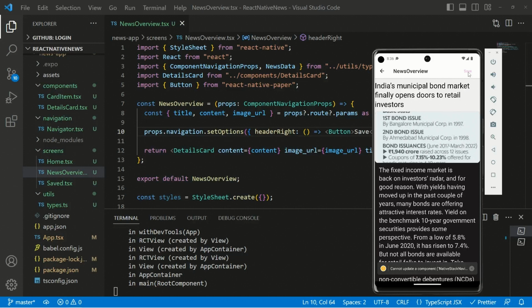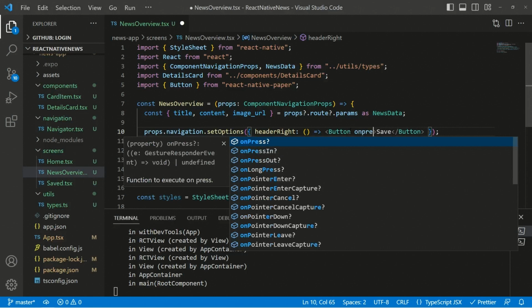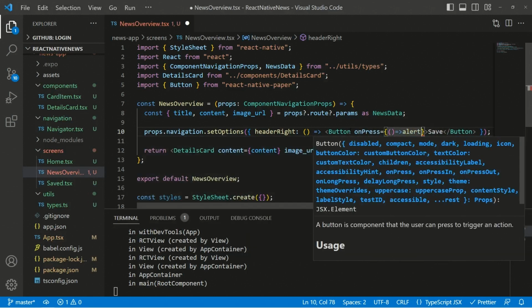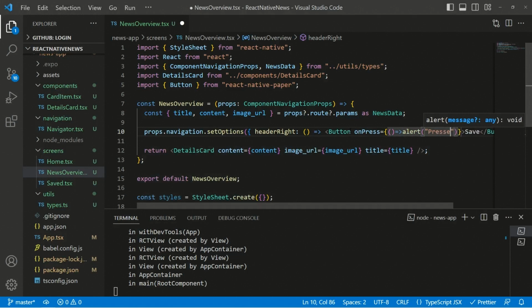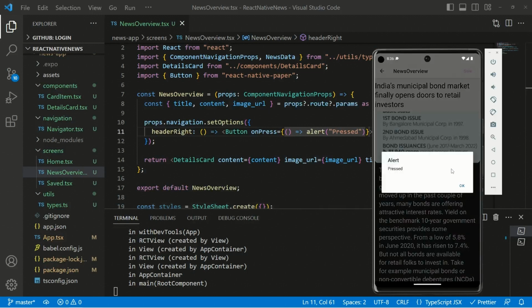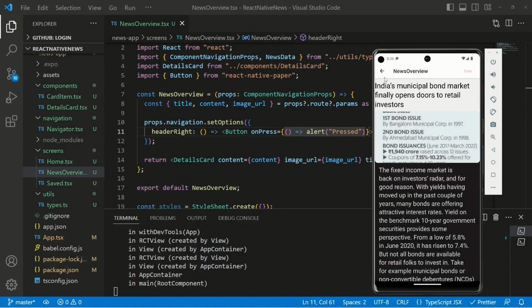You can see now we have the save button as well, and then we can add some callbacks, like onPress. On the onPress of this button, we can just show an alert, like alert pressed. If we save again and move on into the application, here you can see that if we click on this save button, the alert pops up with the text saved. So everything again seems to be working fine.